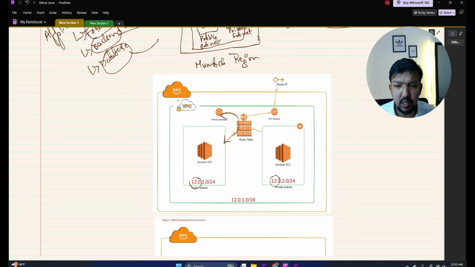Whatever traffic comes from the outside internet, it will come to the internet gateway first. From the internet gateway it will go to the routing table. The routing table then decides, okay, this traffic is coming from the internet, so I need to redirect it to the public subnet here, right? So this traffic comes from here and it will redirect here. It won't allow access to this private subnet. In the private subnet we have the servers where we have stored our databases. Every sensitive piece of information is stored here, so the route table will ensure no access is provided here.